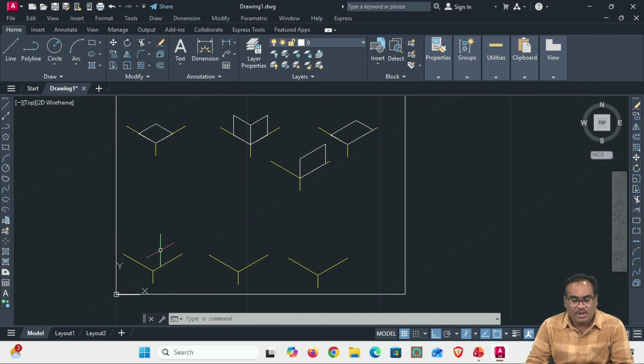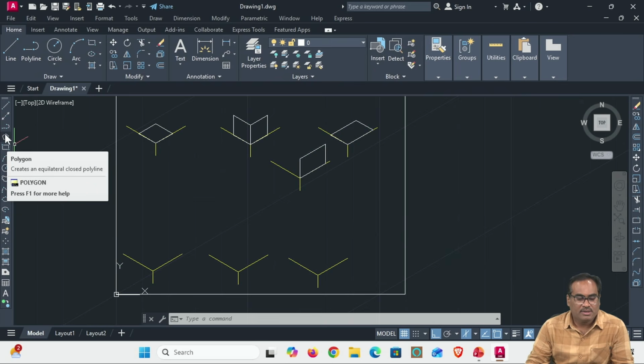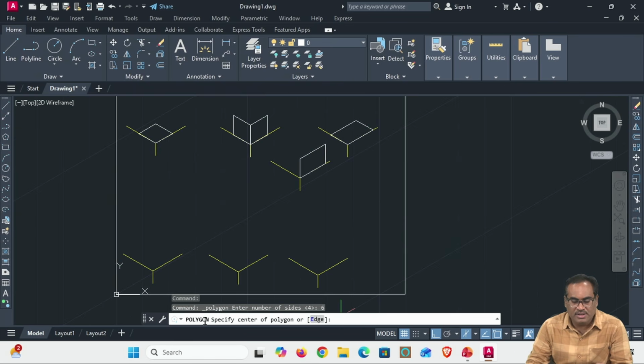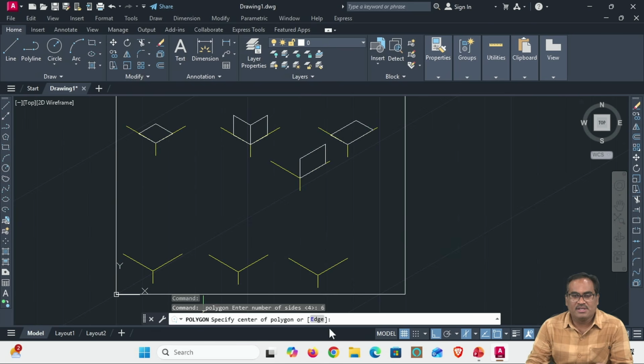Right. First, what you are supposed to do, first you have to draw the hexagon, with one of the sides parallel to VP. So to draw the hexagon, I'll go to the polygon option. Look at in the draw toolbar, I have a polygon option. Take the polygon option. So enter number of sides, hexagon 6 sides, enter number of sides 6. Then it will ask to specify the center of the polygon. Read the instructions in the command prompt. It is asking specify the center of the polygon, but don't go for this. There is an option called edge. Just click on this edge.